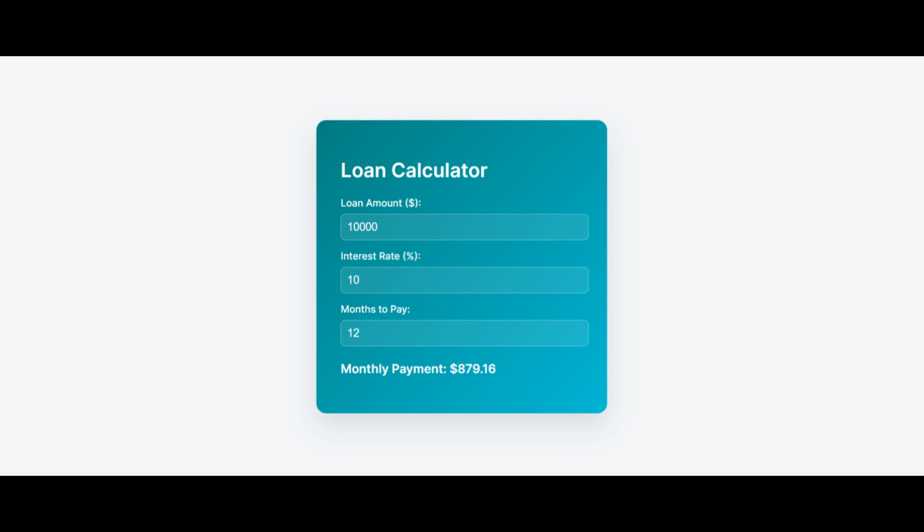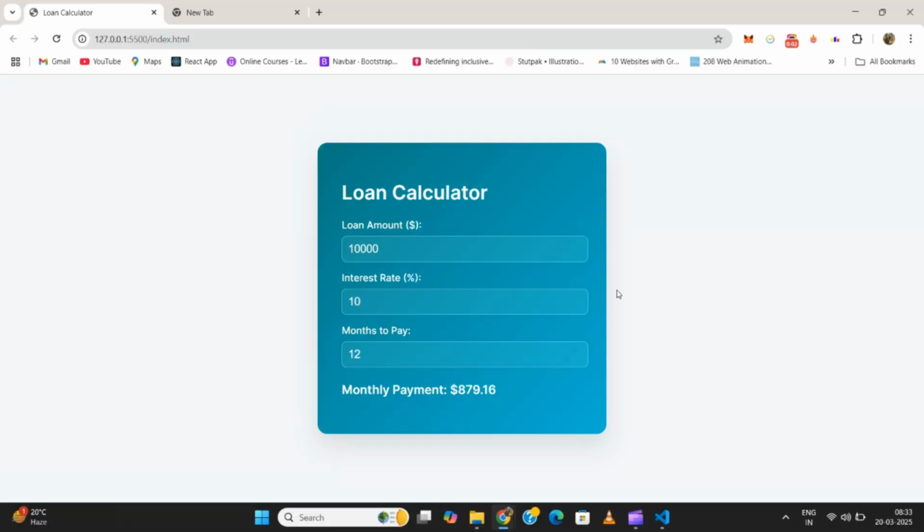Today, I'm super excited to show you this amazing loan calculator, built using HTML, CSS, and JavaScript only. Let's go for the demo first, and then talk about it.